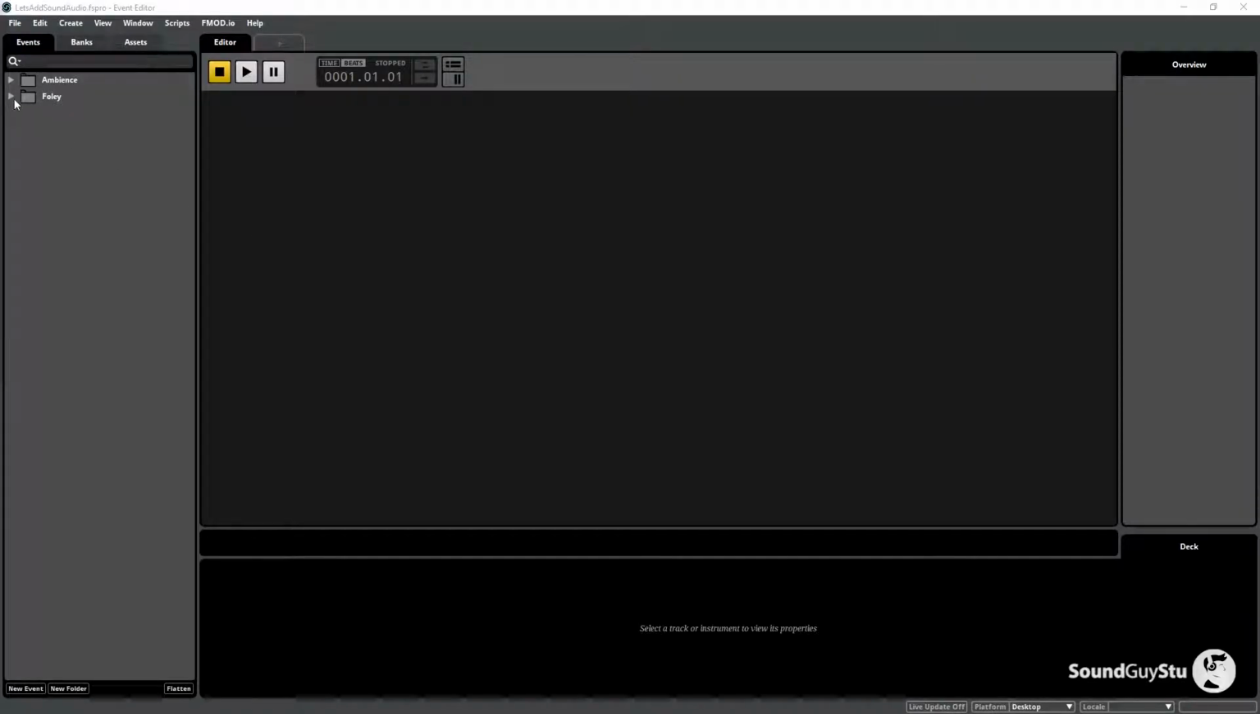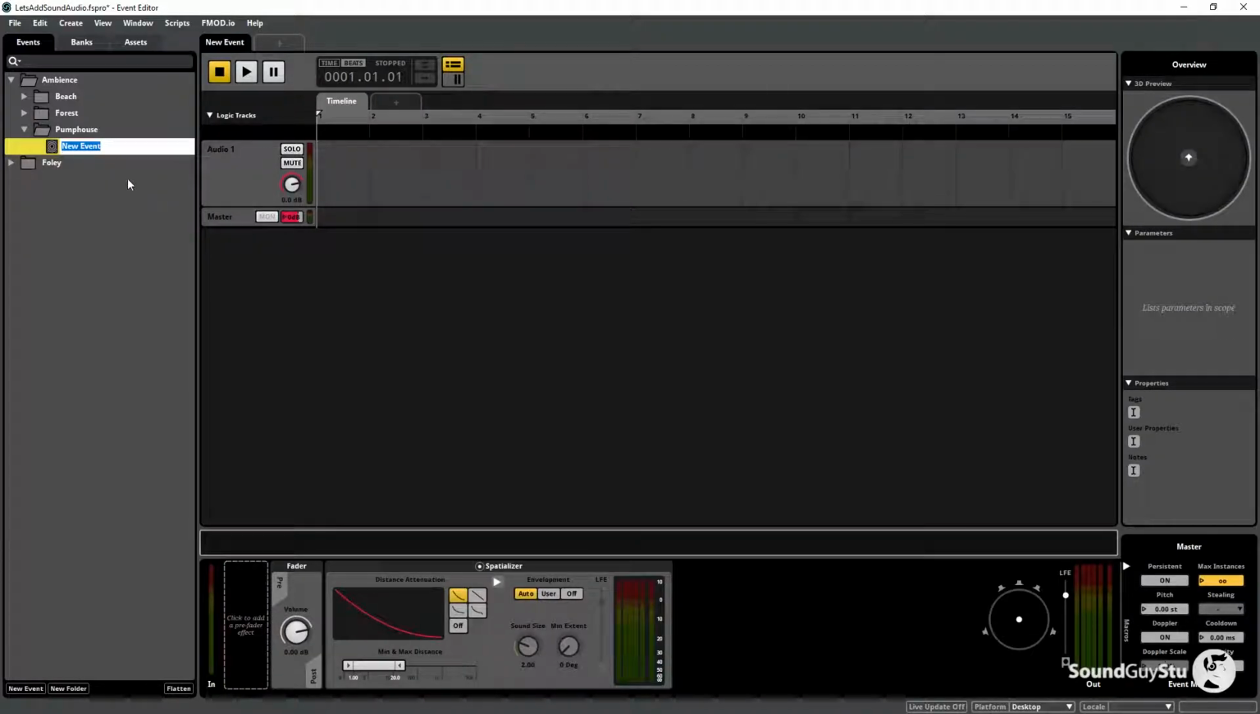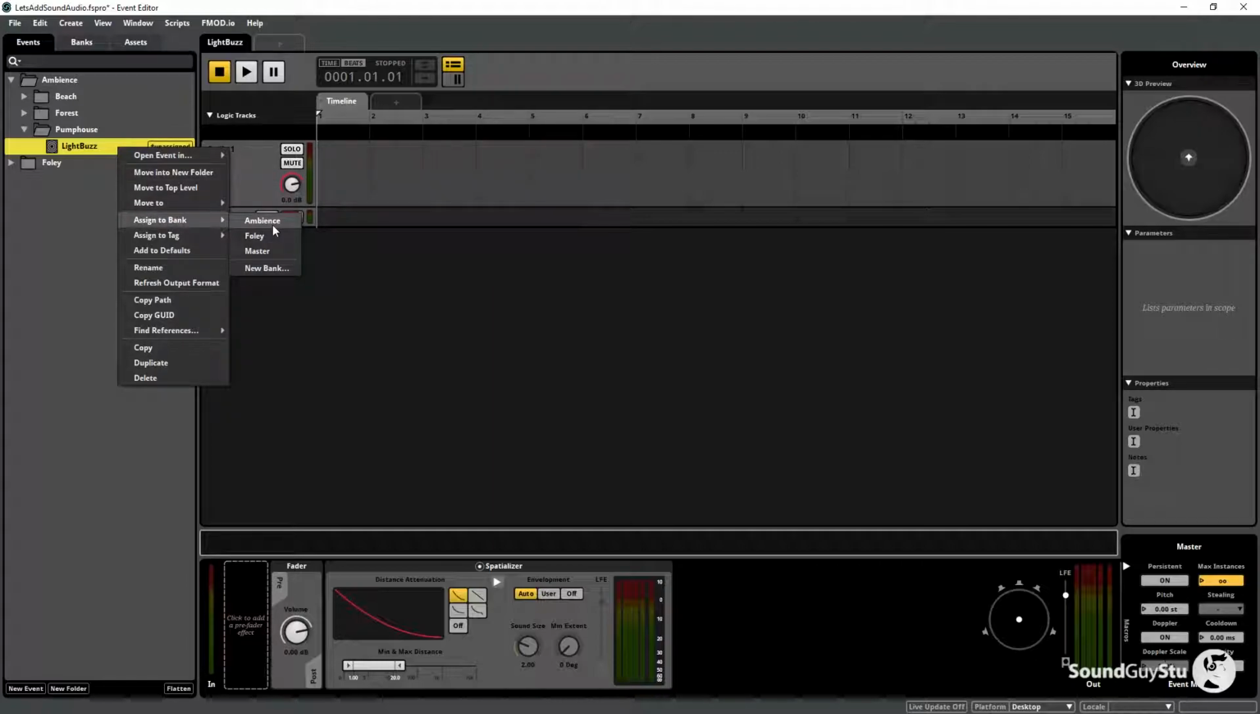Alright, so the first thing I'm going to do is go into the Ambience folder and make a new folder for the sound effects inside the pump house. So pump house, and I want to create a new event, a 3D event, and this will be the light buzz, and we can assign that to the bank ambience.